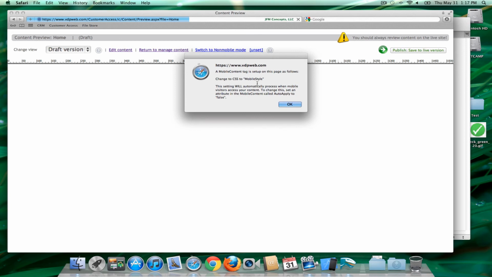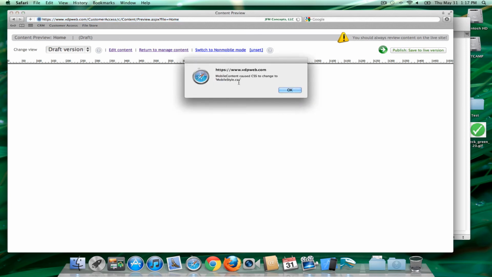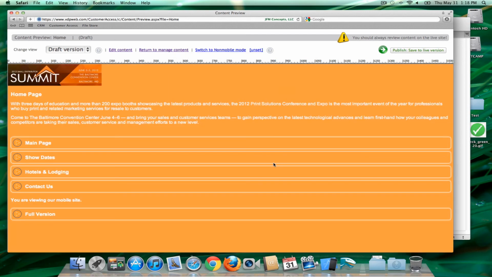We're going to get our same alert that we're going to switch style sheets here. And now it's going to tell us that it's actually applied this rule. It says the mobile content caused CSS to change because we are in mobile view. So what we see in our mobile content, even though we're in a normal browser, is that we have a totally different look and feel here. We have a much smaller logo across the top, and these menu items do not appear at the top, and they stretch across the page. We also have our explanation that we're viewing the mobile site, and that we can go to the full version.